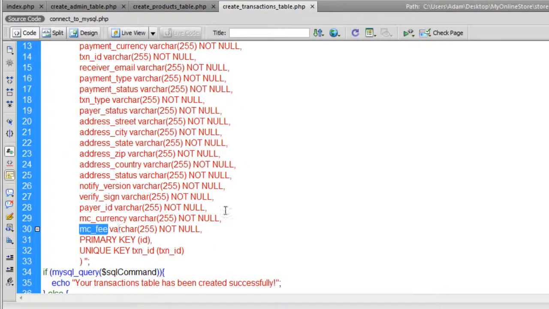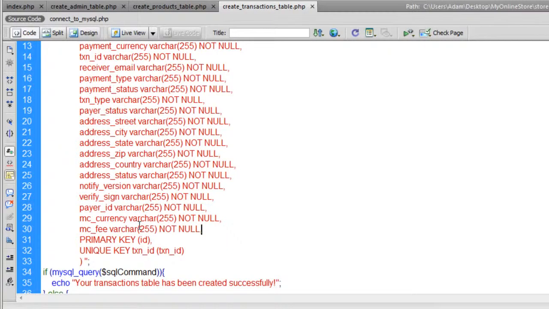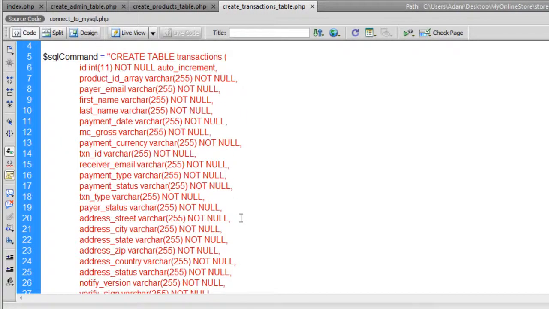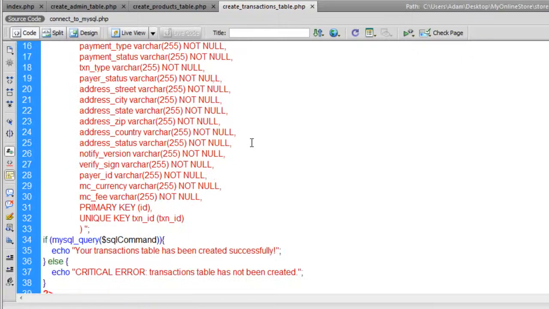Down here, MC fee shows you how much PayPal took out for their percentage for doing the online transaction, which is a very reasonable rate. I think PayPal gives good rates for online transactions. But I'm not even going to go into trying to explain all these fields just yet until we build the PayPal IPN script later on in the lesson series. We're going to build a script that talks to PayPal behind the scenes, and all those values are going to be popped into your transactions table. Right now all we need to do is get that table made.